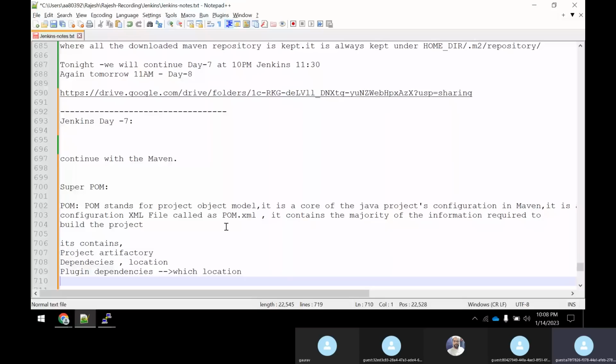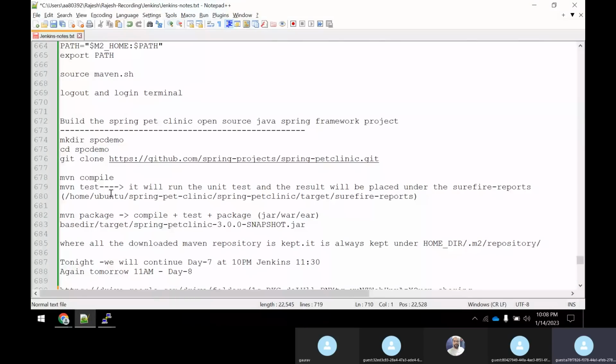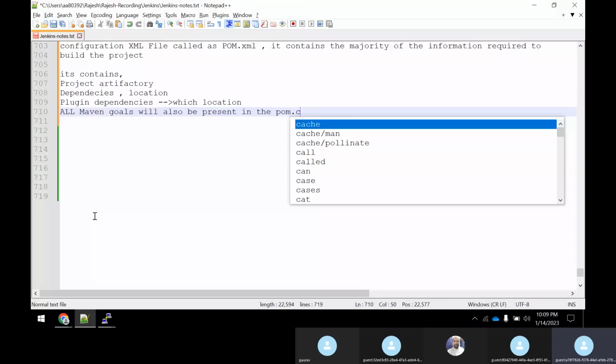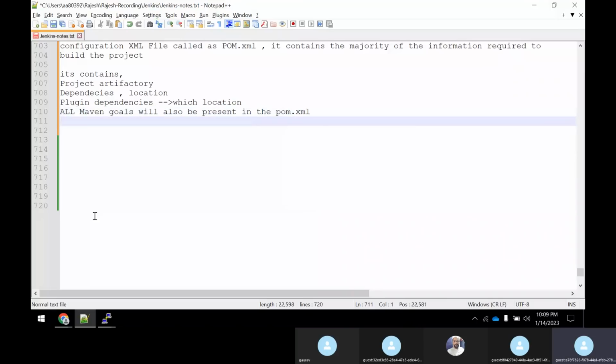The pom.xml also has all kinds of Maven goals. For example, here we are doing a Maven compile, Maven package, Maven clean. So all Maven goals will also be present in the pom.xml file. So there is plenty of information, guys, which each and every pom.xml has. You can even have a minimal one also.